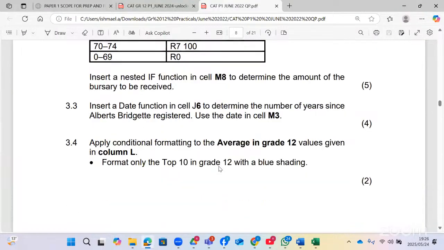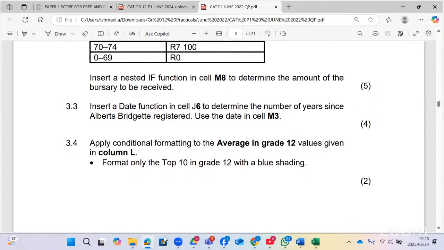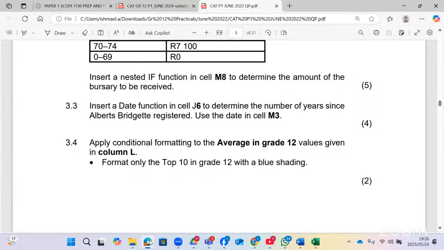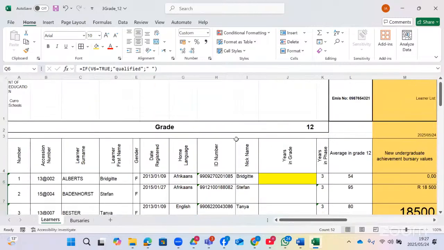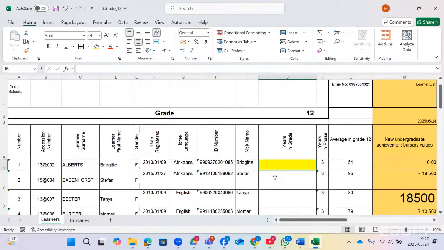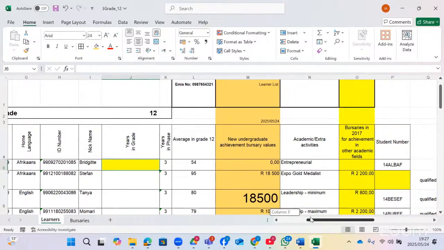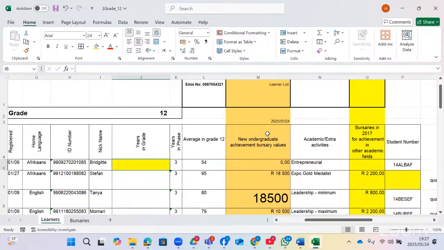Now, insert a date function in cell J6 to determine the number of years since Albert registered. Use the date in M3. The date function should be used in J6 to determine the number of years. There's a date given to us, which is the date registered. They say we are referring to M3. M3 also has a date, which is today's date, the current date.